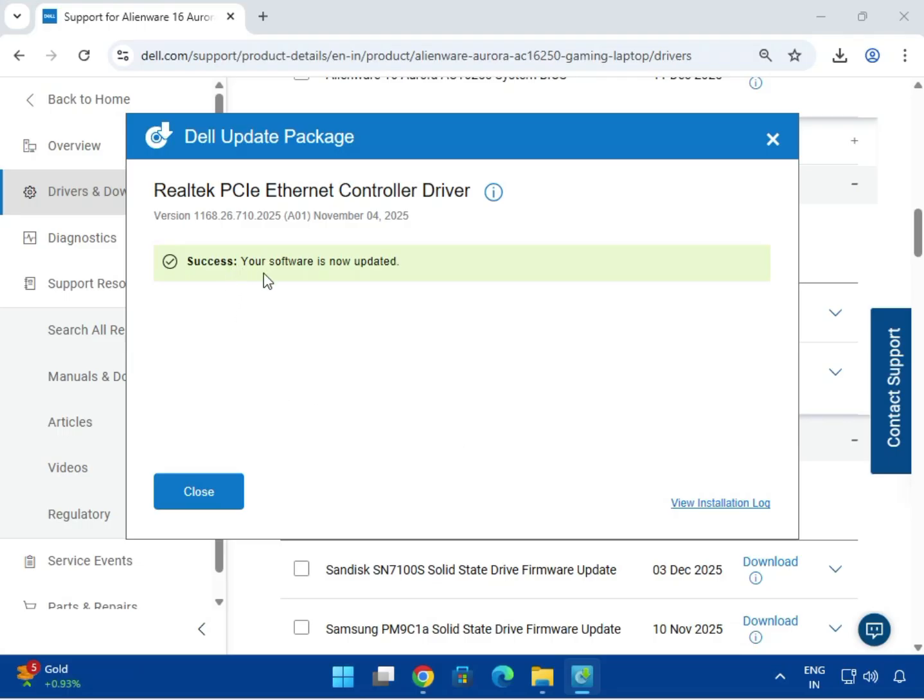You can see your software is updated with the driver, and just click to close.